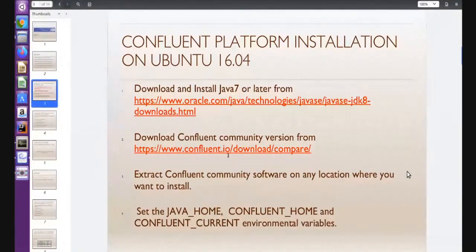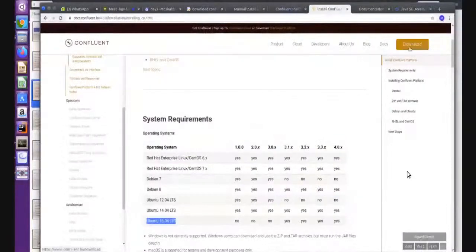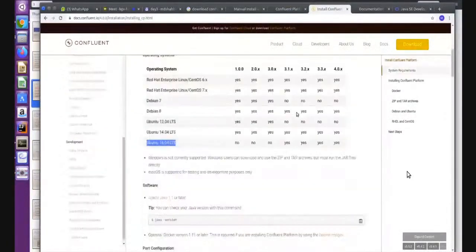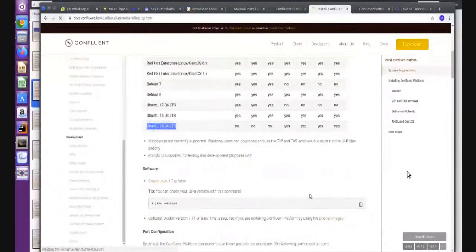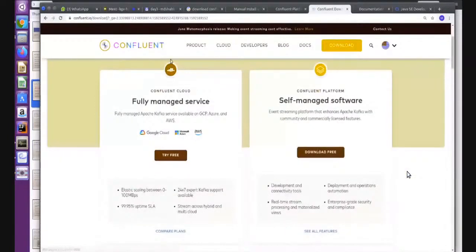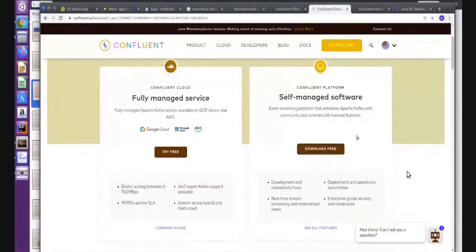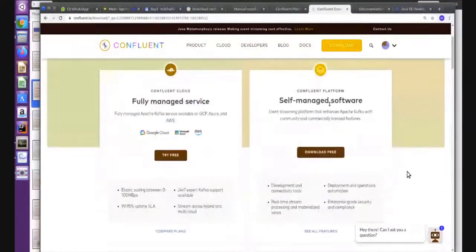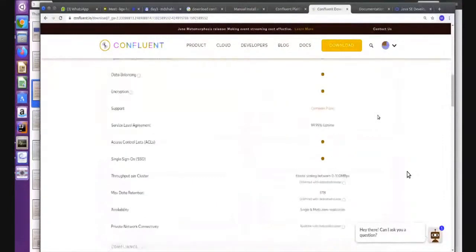From this link we can download the Confluent platform. Here there is a download link, and we can go to the download page. You can see the cloud-based option; we don't care about the cloud. We are here for the self-managed software, and in it there is a commercial and a community version. So you can see the features.